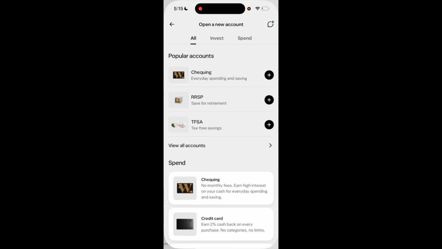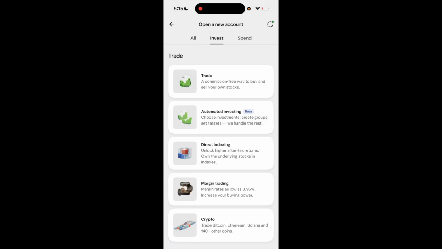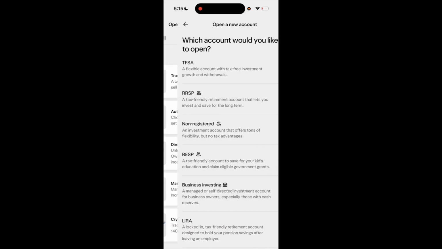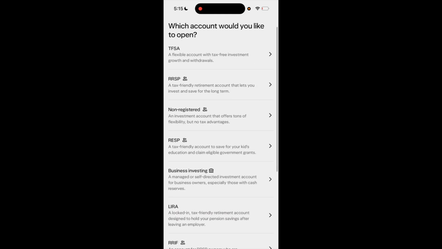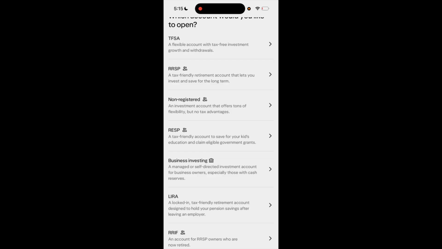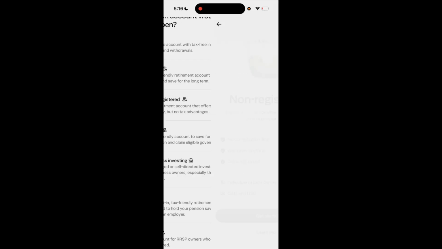new account. Once you're on this page at the top where it says all invest and spend, select invest, and then at the top here select trade. Then I want you to scroll down 3 options for me where it says non-registered, an investment account that offers tons of flexibility but no tax advantages. Go ahead and select that.